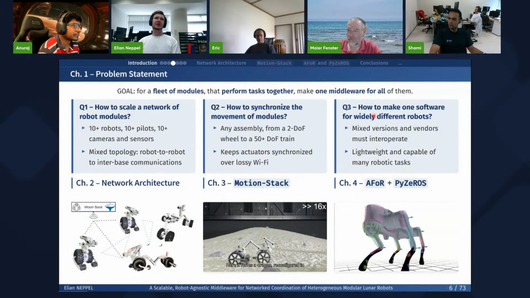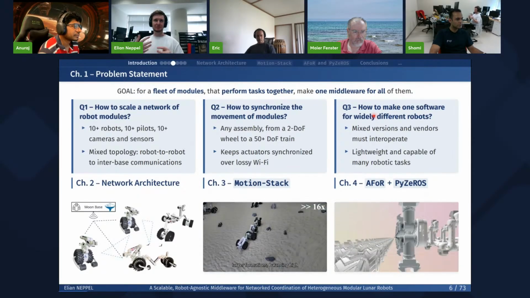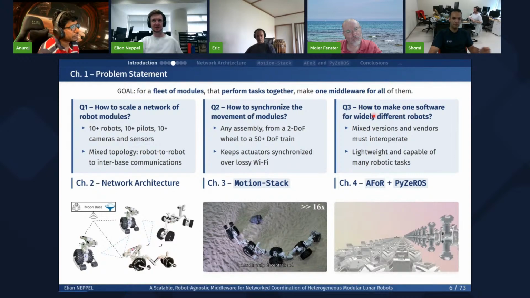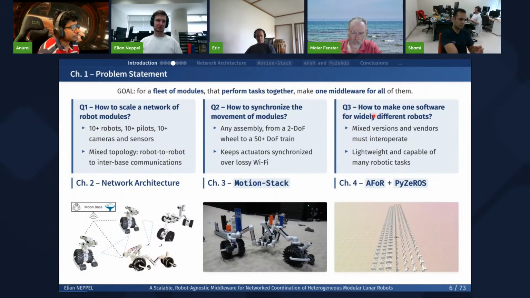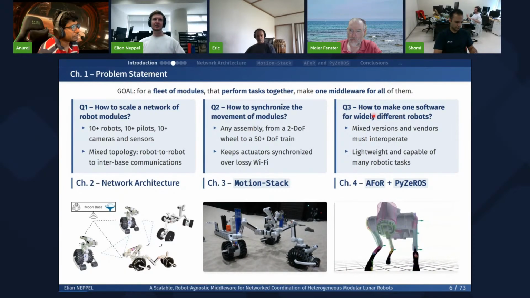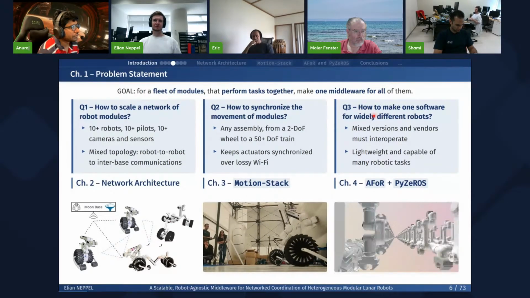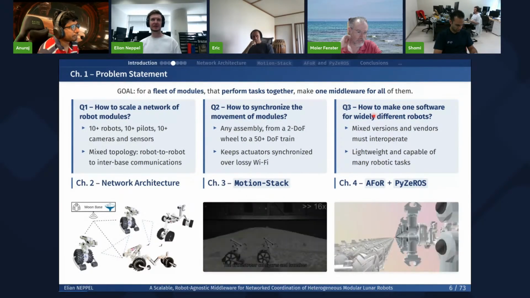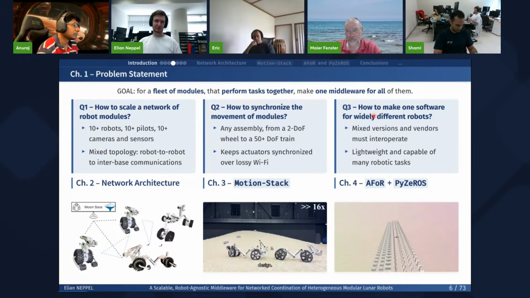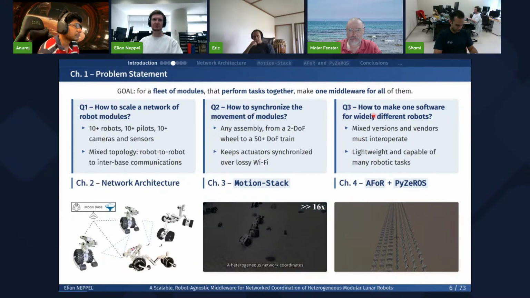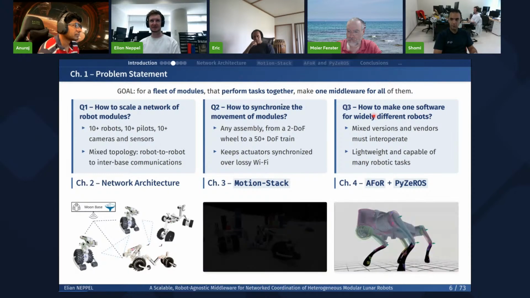In this presentation, the goal of my thesis was a fleet of modules that perform tasks together. We want to make one single middleware to control all of those different robots. So the first question we'll answer is, how can I scale a network of robot modules to have many different robots, many different pilots that control those robots, pilots being a human or an AI agent, and also many cameras and sensors at the same time on the network. We also want mixed topology, so we can have robot-to-robot communication, but also robot to moon base, then moon base to other moon base, or to an Earth base.